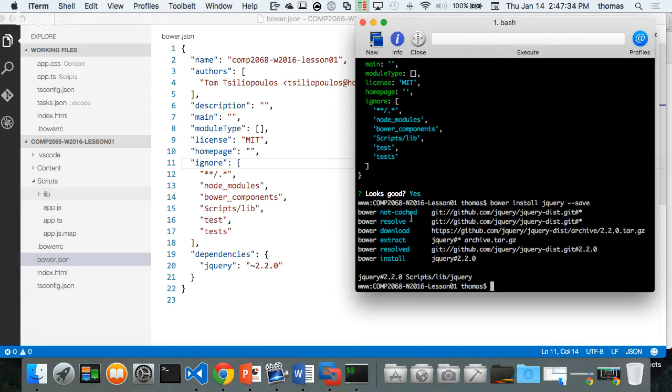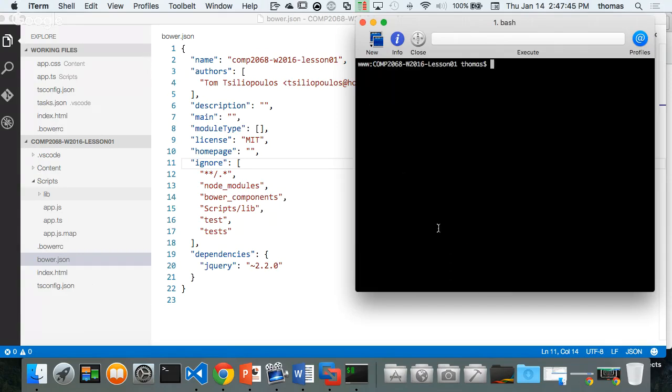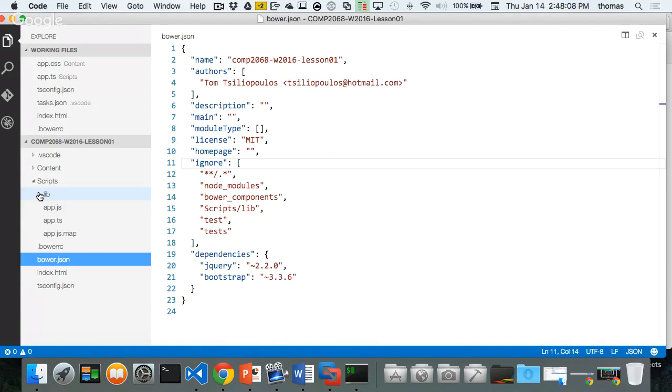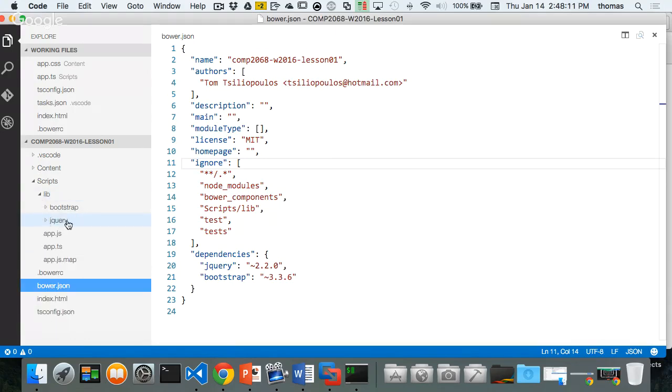Okay, let's do the next one. In order for me to run Bootstrap, I need jQuery and I need Bootstrap. So let's try that. I'll clear the screen for you guys so you can see it. And I'll say bower install, and again it's bootstrap --save. Enter. It's going to go to the web, grab the latest version of Bootstrap, and put it into its place. And it's going to check to see that we have a requirement of jQuery 2.2 as well. Okay, cool. Let's check to see if it went there. So here it is: lib, Bootstrap, and here's jQuery, with its own little files.